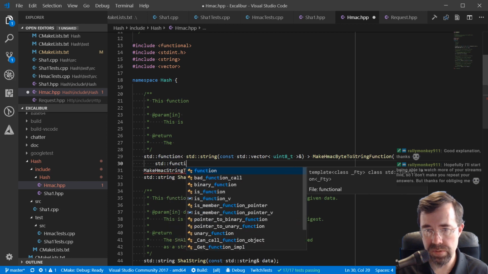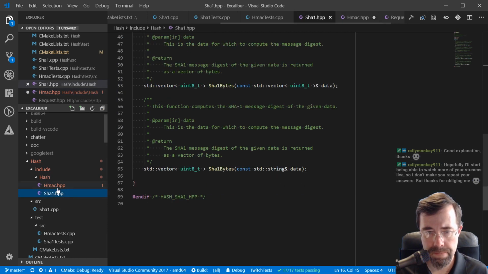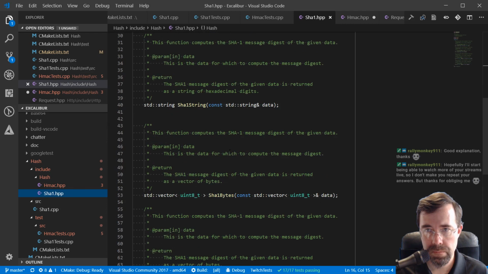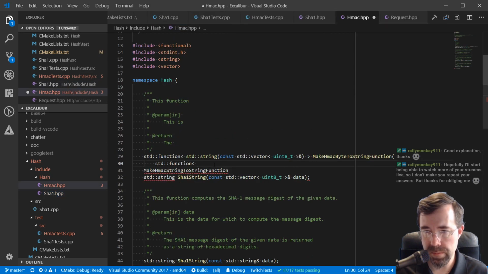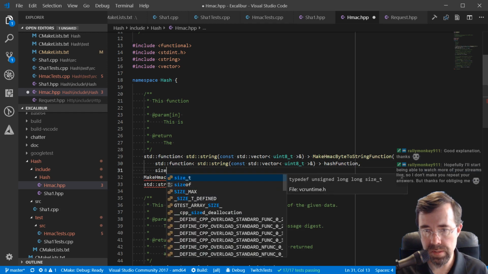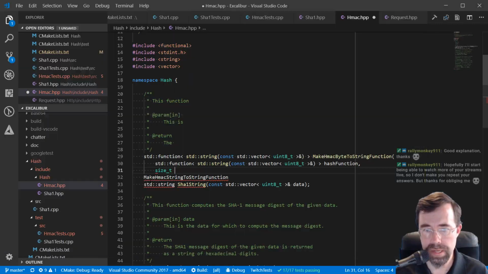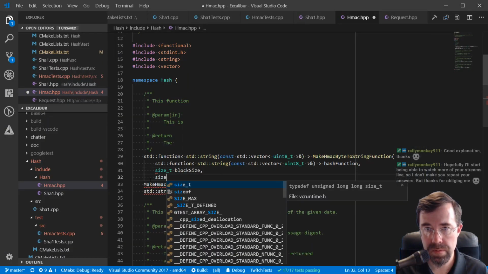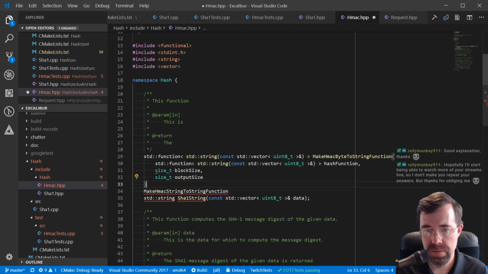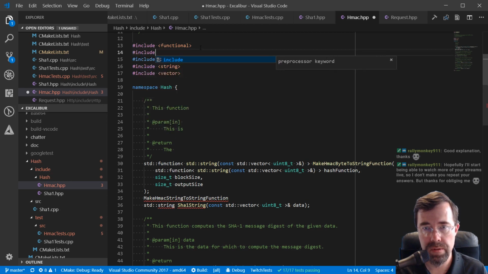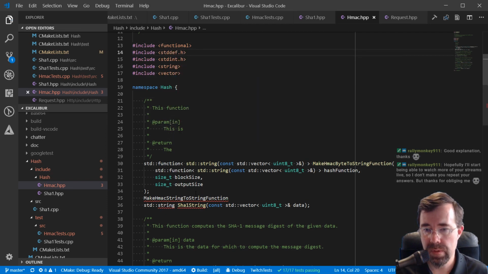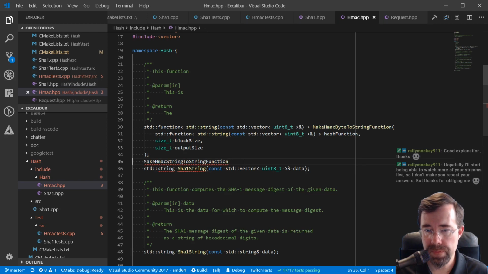And it needs a hash function, so actually it would be the same form, wouldn't it? Hash function, and then, what was it again? Block size, output size. Ooh, long-winded function. Okay, and then standard size_t, you need standard def. At least I think you do. Usually you can get away without doing that, but... Alright, so that's one of them.